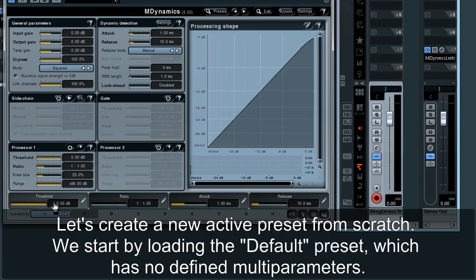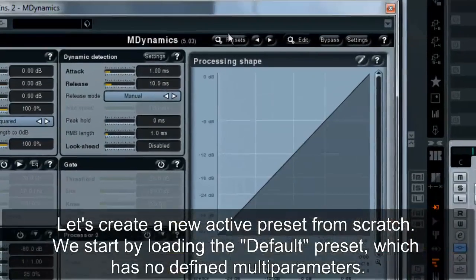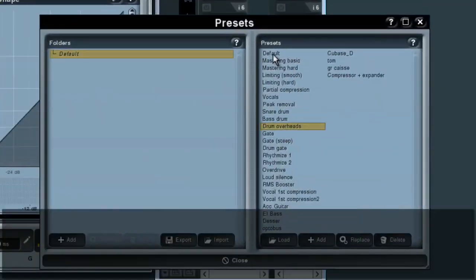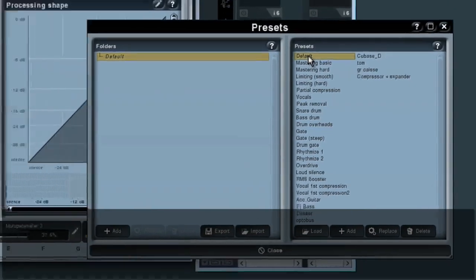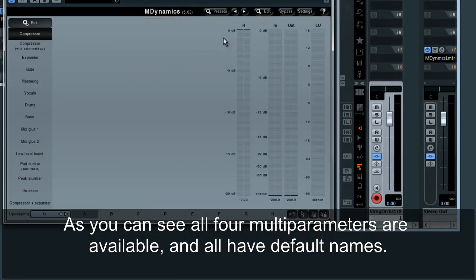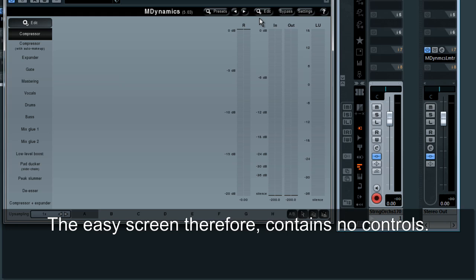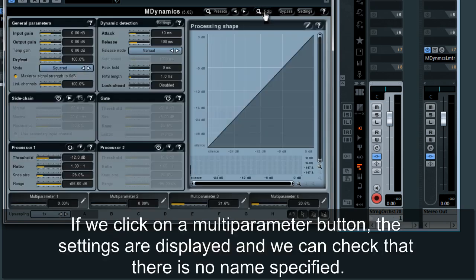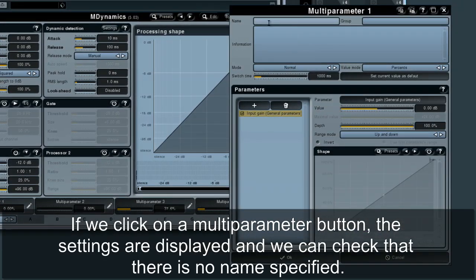Let's create a new active preset from scratch. We start by loading the default preset, which has no defined multi-parameters. As you can see, all 4 multi-parameters are available and all have default names. The Easy screen, therefore, contains no controls. If we click on a multi-parameter button, the settings are displayed, and we can check that there is no name specified.